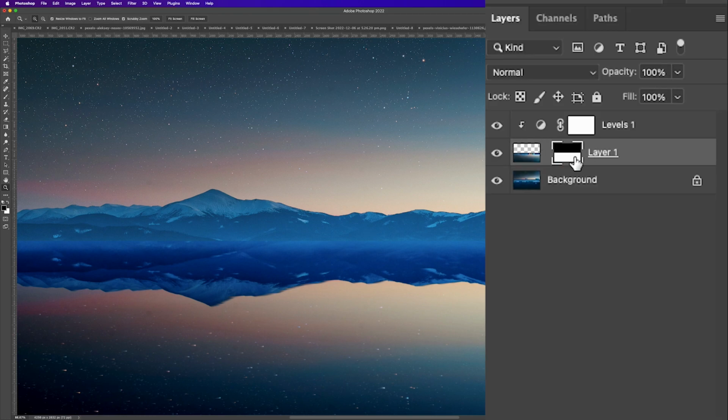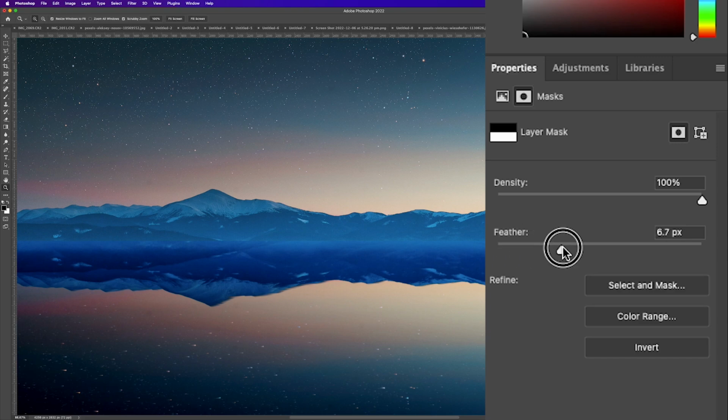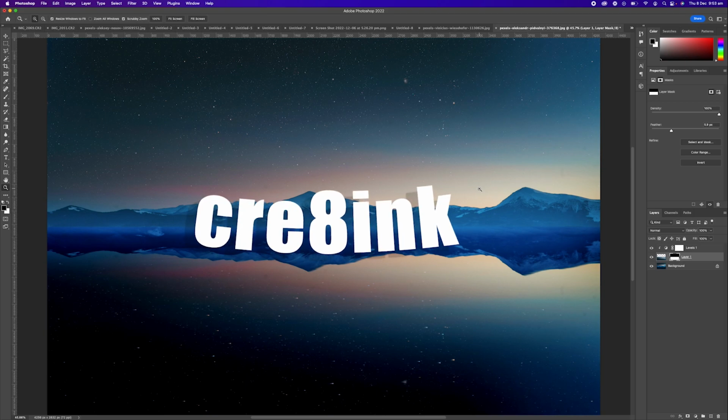So let's select our layer mask here and let's bring up the feather until it's a little bit blurry. And there we go guys. That's all it takes to make a reflection in Photoshop in 1 minute.